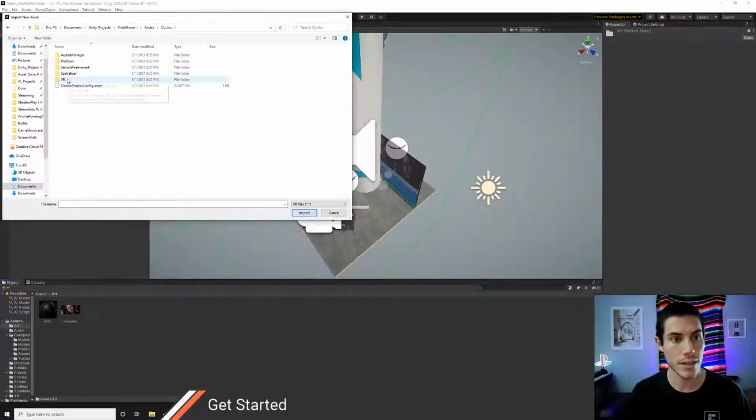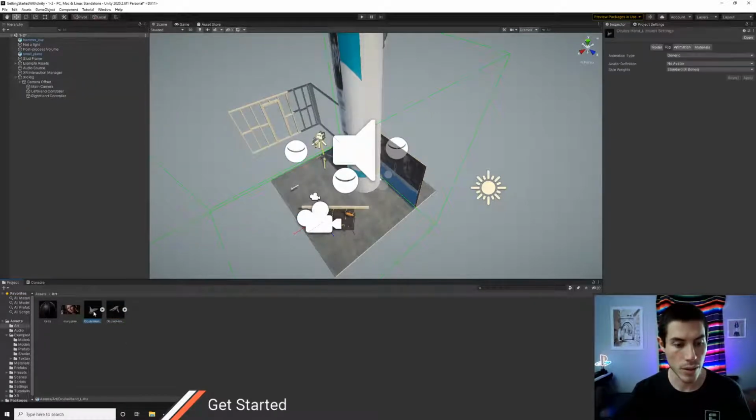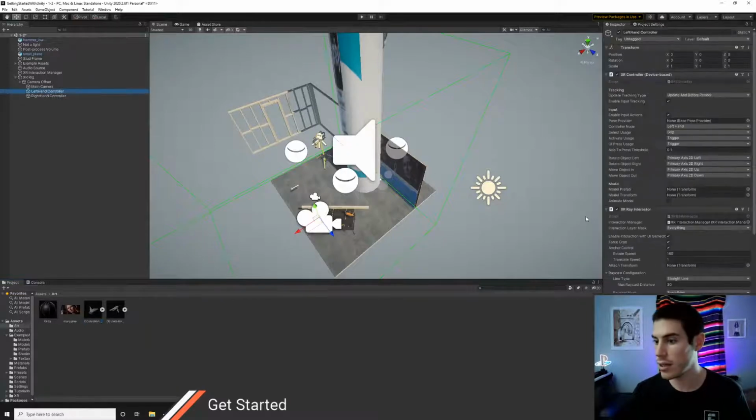Oculus, where would it be? Let's say VR, meshes. And let's grab these two guys. Cool. And then if we click these, I think we can put the left hand there and the right hand here.